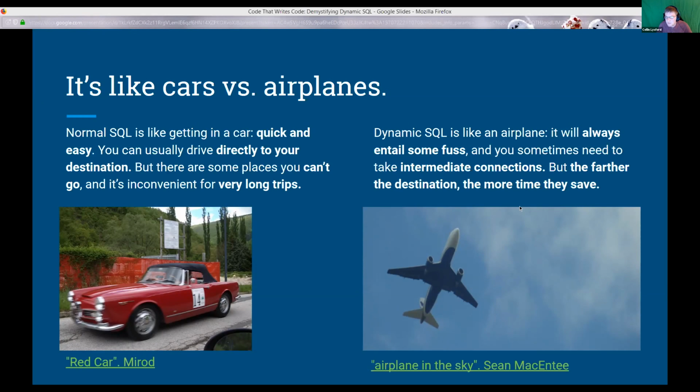Imagine this was a more regular database. Imagine we had 10,000 tables, okay? That dynamic SQL that I wrote would still work with 10,000 tables. I wouldn't need to do any extra work to scale it up. So a lot of times, the farther the destination, the bigger the code that you need to end up with, the more time you save by writing it dynamically.